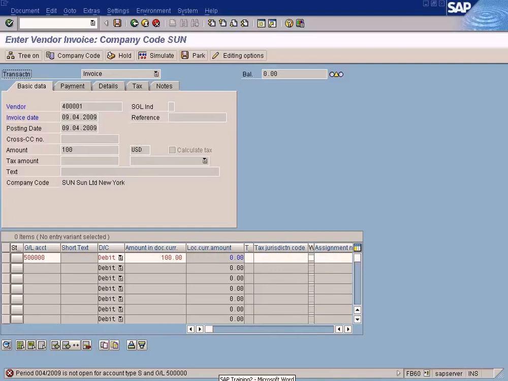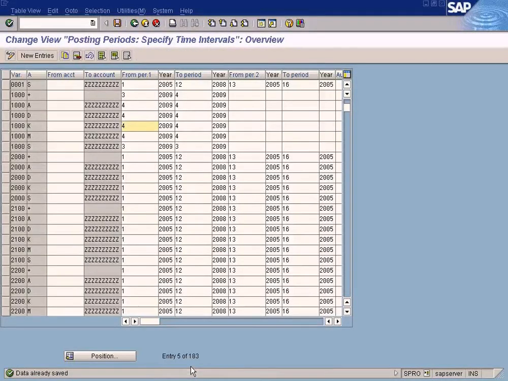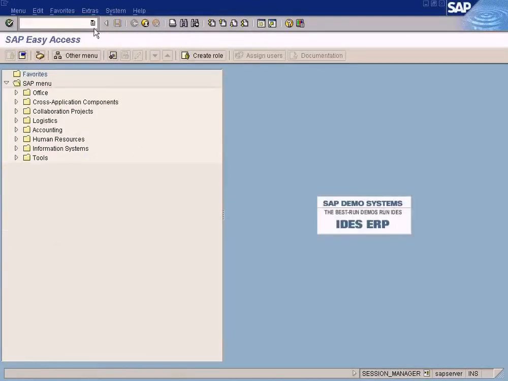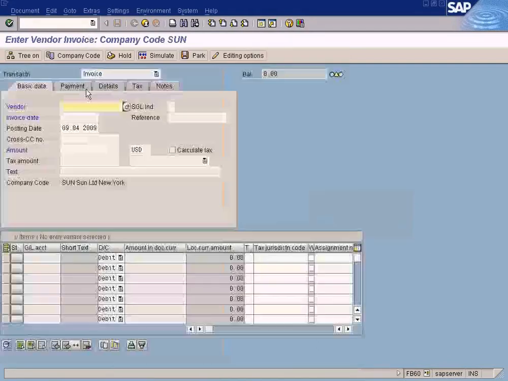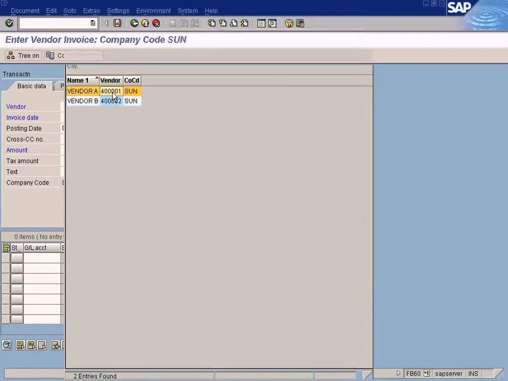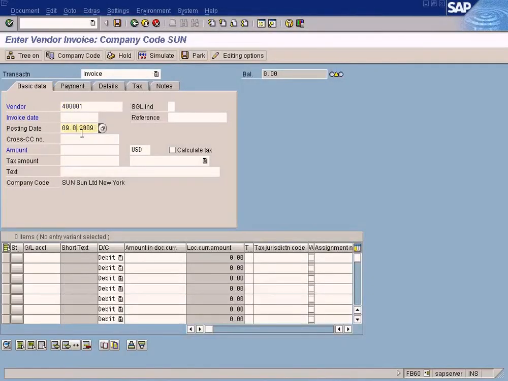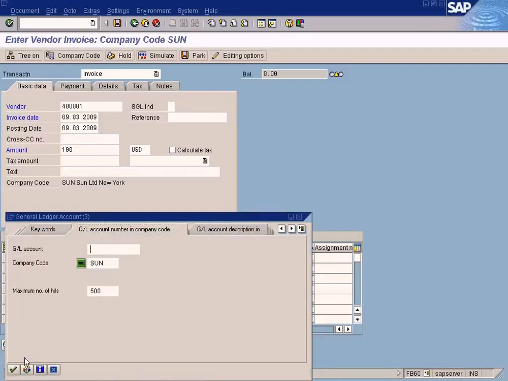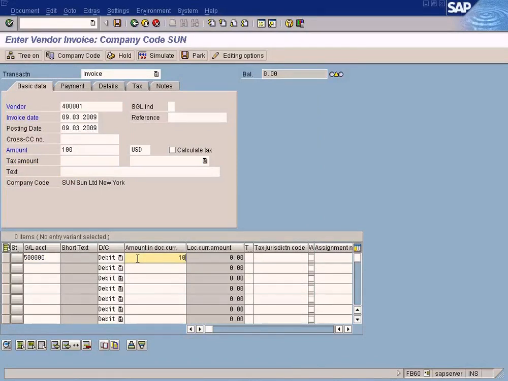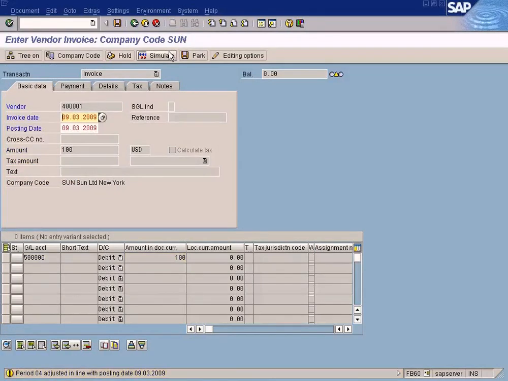See, period 4 is not open for... Oh, sorry. No. What am I doing now? What is closed? Oh, period 3. I should post to period 3. Sorry. Once again. Now select. I change it to period 3. Let me try to post to period 3. Sales.